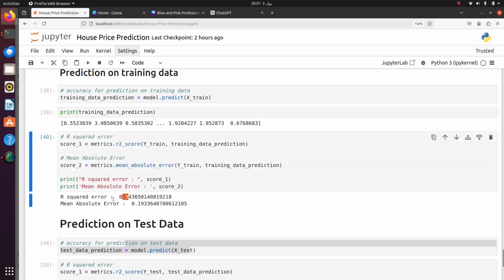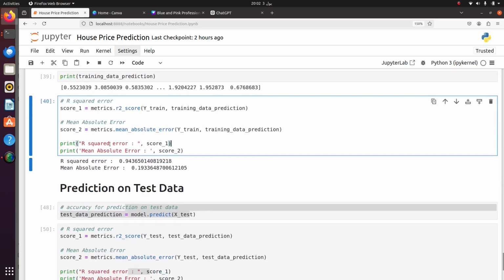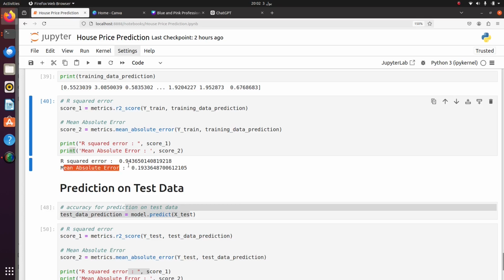See, we have 0.94. This is our R-squared error. To find mean absolute error, just write metrics.mean_absolute_error, and the same thing, we will pass to this function the two parameters, our original data and the training data prediction. To see the score2, just write print score2, and this is our mean absolute error.